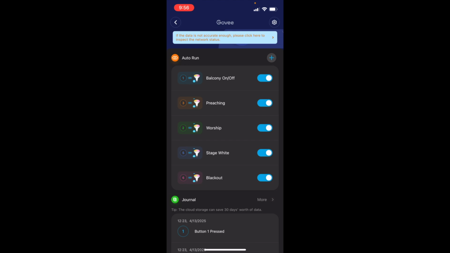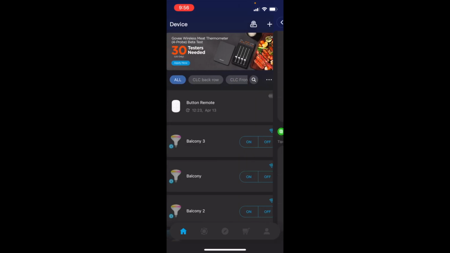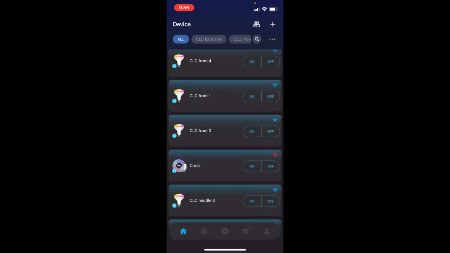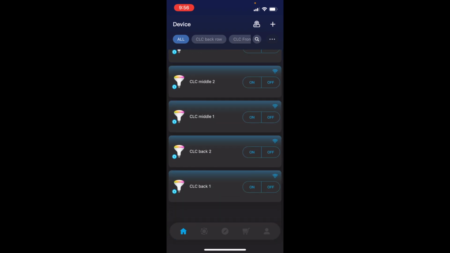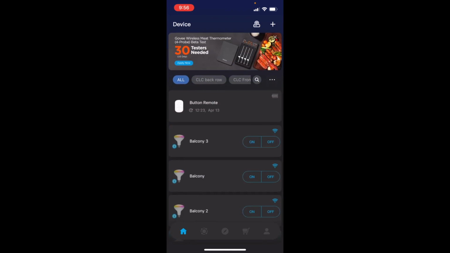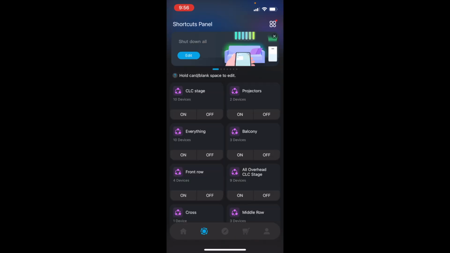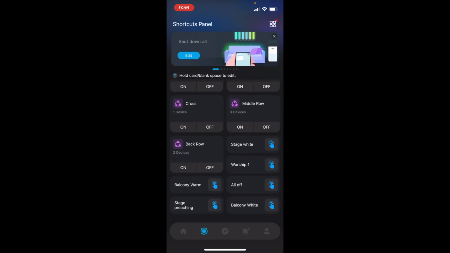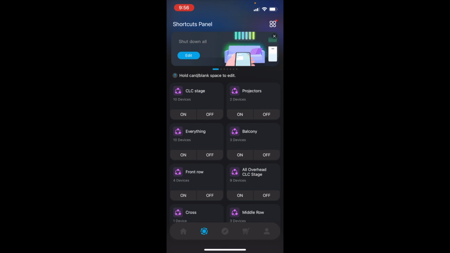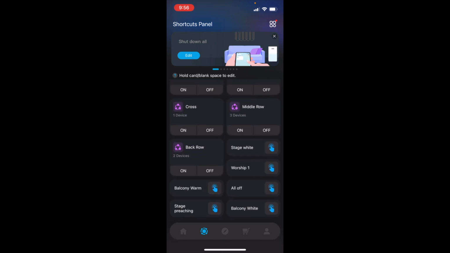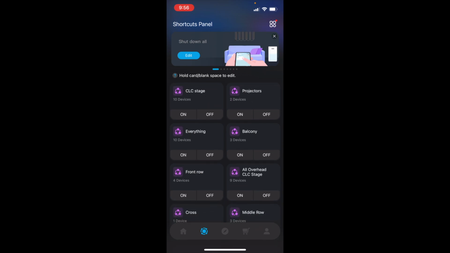So that is the general gist of how our Govee light system works. It's helpful to just kind of explore the app and see what kind of workflow works best for you. But it's really not that hard once you kind of get used to playing around in the app. And that's pretty much everything that you probably need to know to get started on how to run our smart lights in the CLC. So there you go.